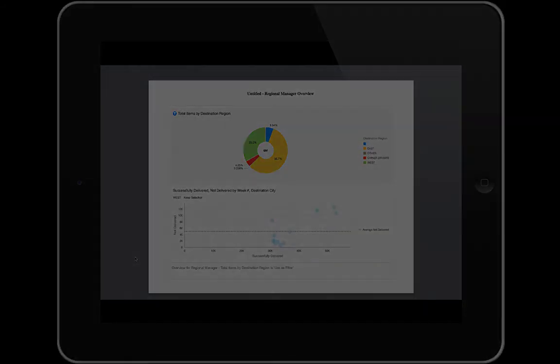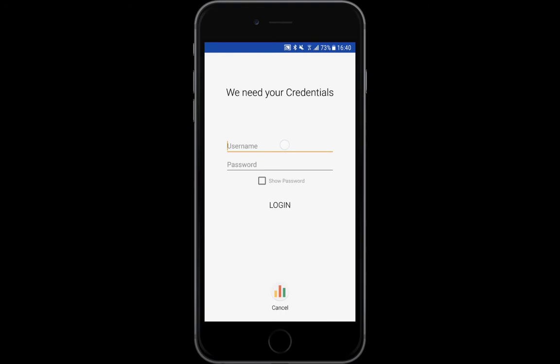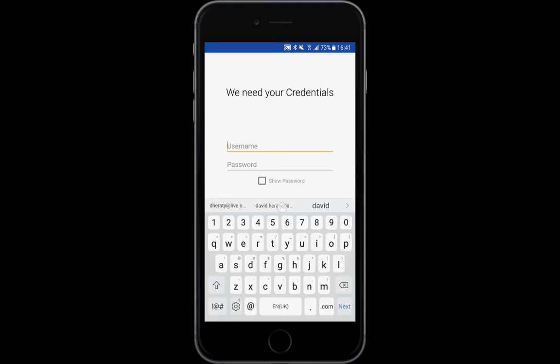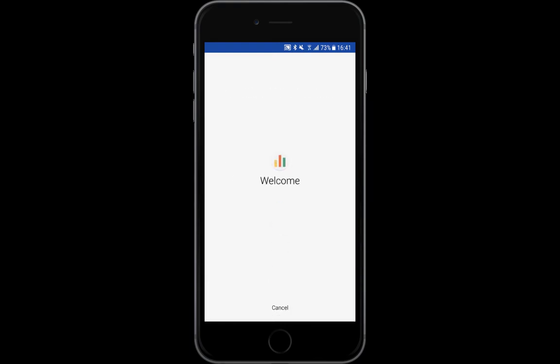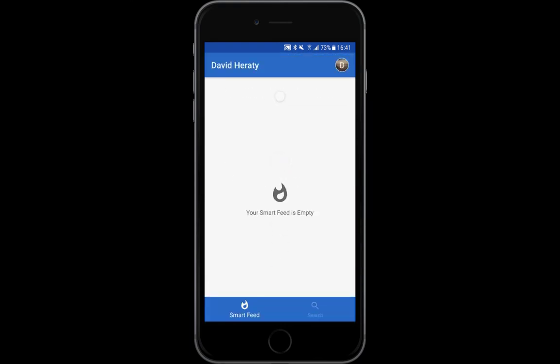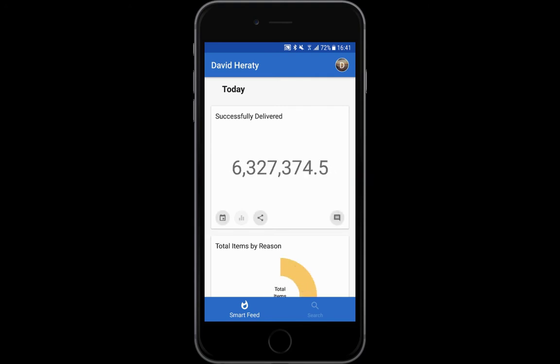Finally, we will now take a look at Oracle's Day by Day mobile application for customer analytics. Your OEC username and password are used to log into the application. The first thing we see is the Smart Feed. This is a list of cards with personalized visualizations defined by you for your personal or your business needs.